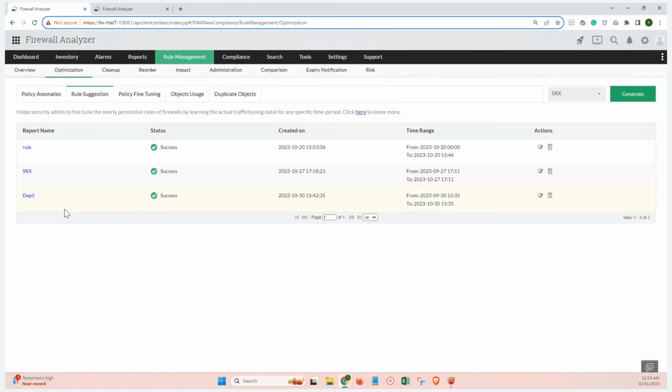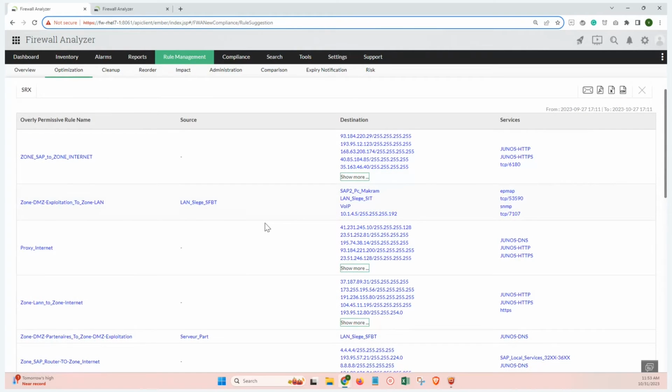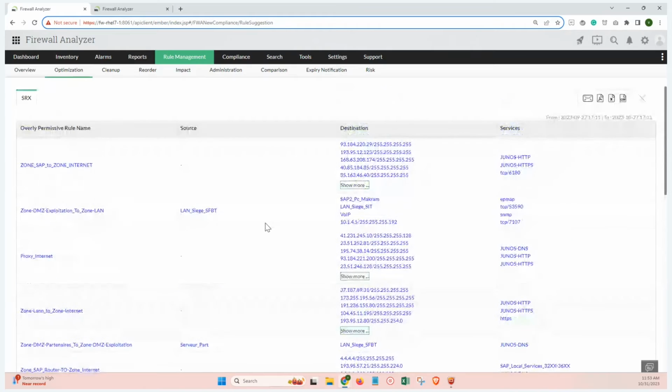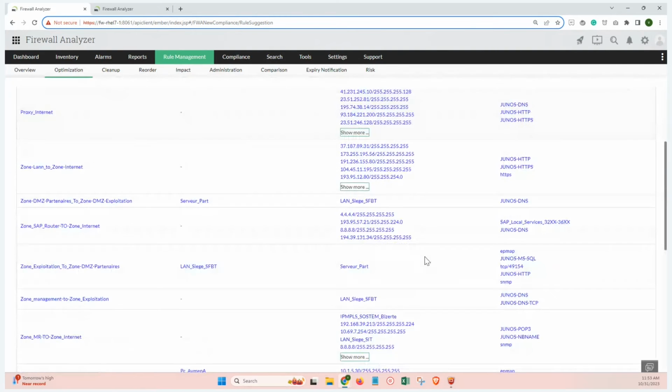To give you an example, I'm going to click on this report. All right. So here you can see all the overly permissive rules which are connected to the overly permissive source or destination. With this, once again, you can clearly identify what are the rules that are overly permissive, and overly permissive rules are generally a big issue because they can be easily exploited by attackers and hackers to get into your network.